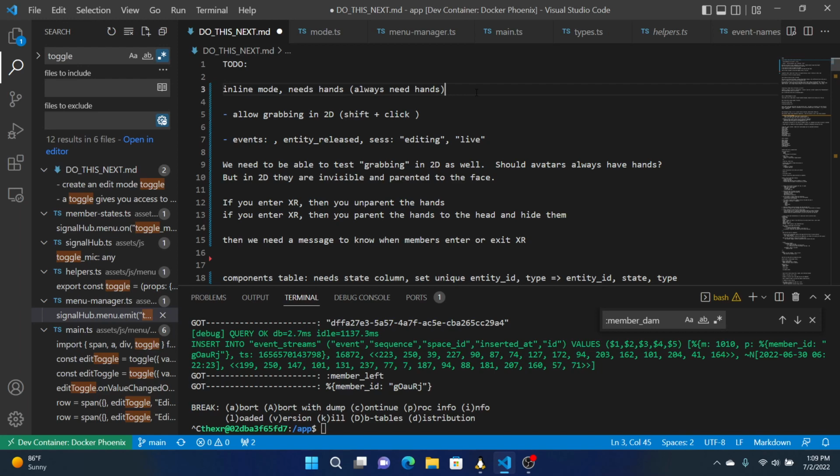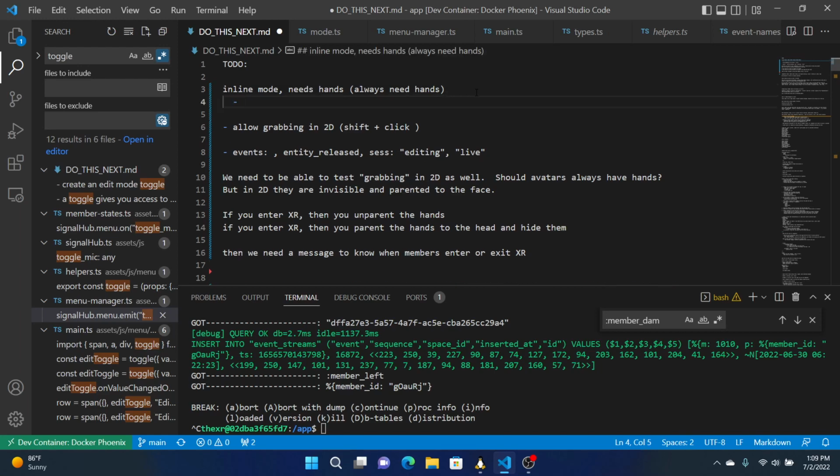Okay, so there's two problems to solve there. One is create avatar should always create hands. This is the JavaScript function that creates the cube for our head. And when the member move message contains left hand, right hand, we also create hands. But maybe we should just create the hands when we create the avatar. But that is for people seeing us.